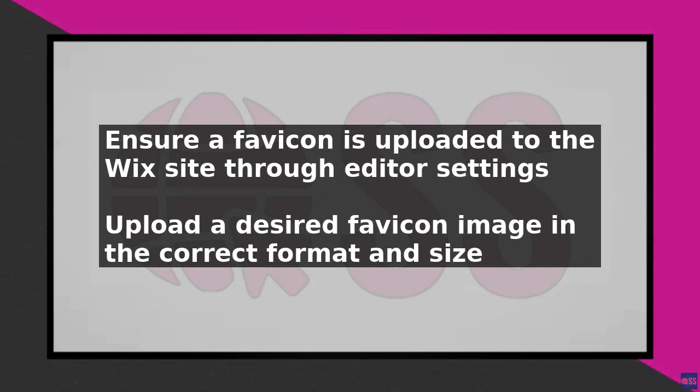To fix the issue of a Wix favicon not showing up, follow this simplified procedure. First, ensure you have uploaded a favicon to your Wix site. If you have not, go to the Wix editor. Click on Settings. Then click on Favicon, and upload your desired favicon image.